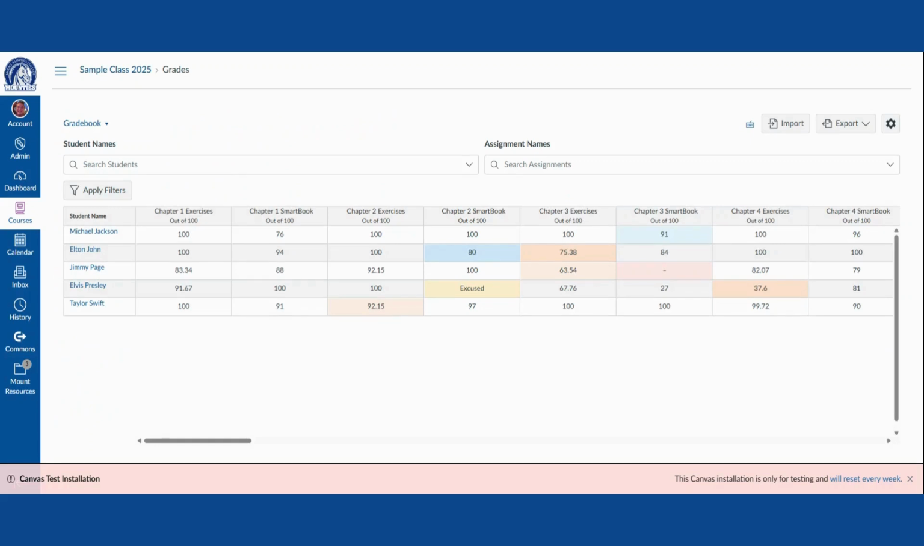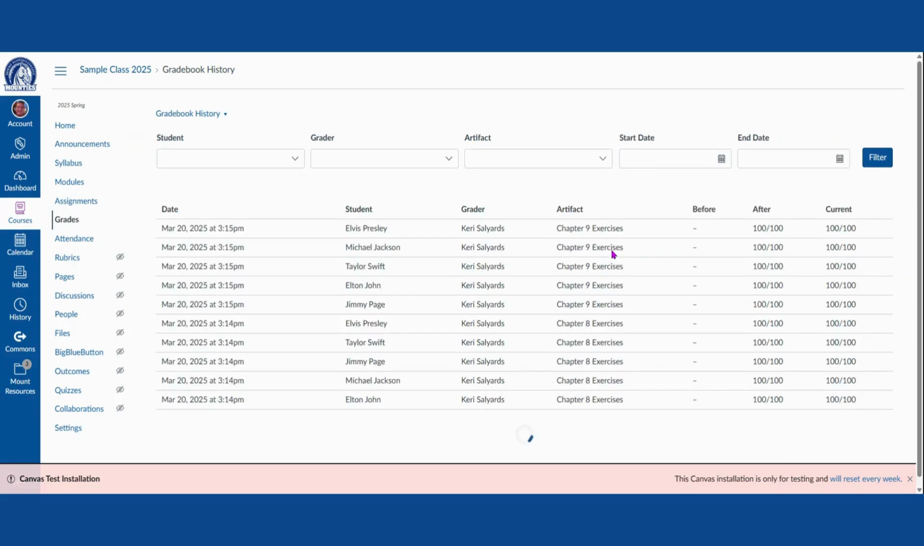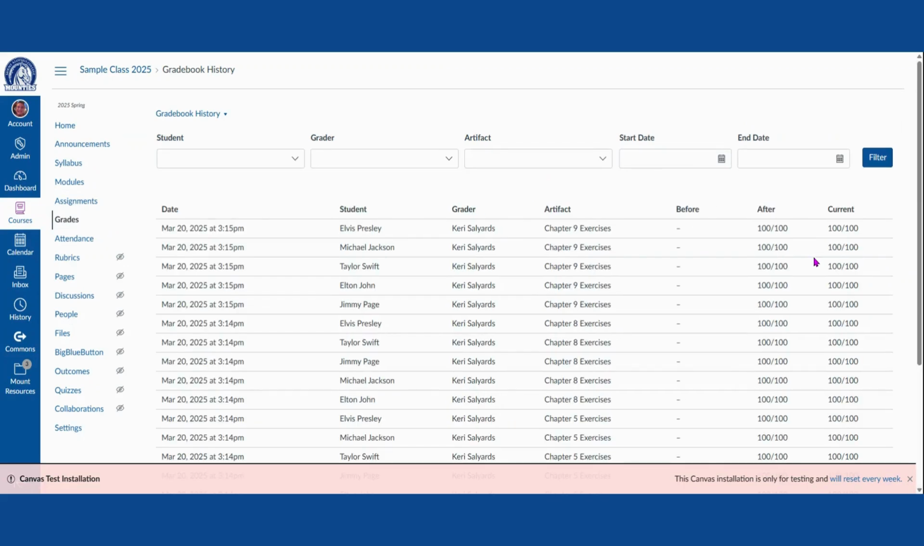Ever wonder who changed a grade or need to undo a mistake? Check out Gradebook History. Click on Gradebook, Gradebook History. It logs every grade change so you can see exactly what was modified and even restore previous grades.